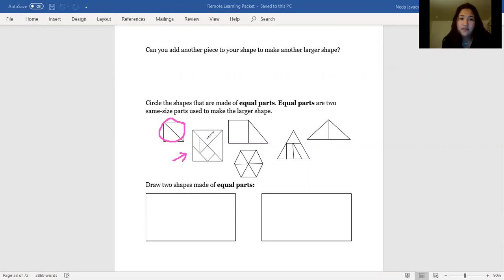I see one triangle there, a small triangle right there, a square right there. Is this triangle right here and this triangle right here the same size? No way. You're right. So this shape does not have equal parts. So cross it out. Try the next few shapes on your own. Go ahead and pause here and then we'll go over them together.